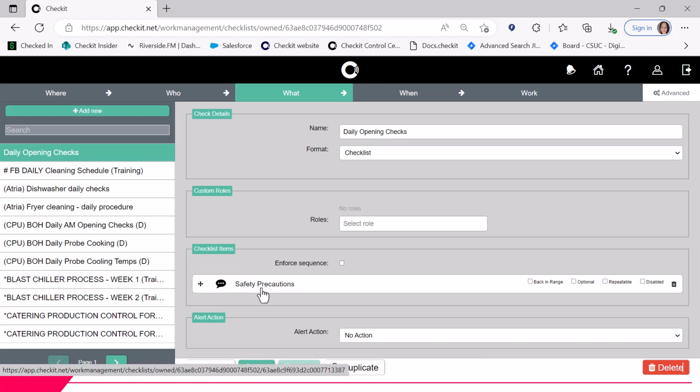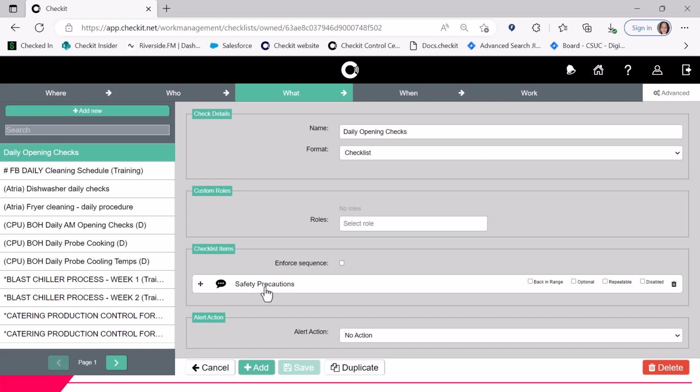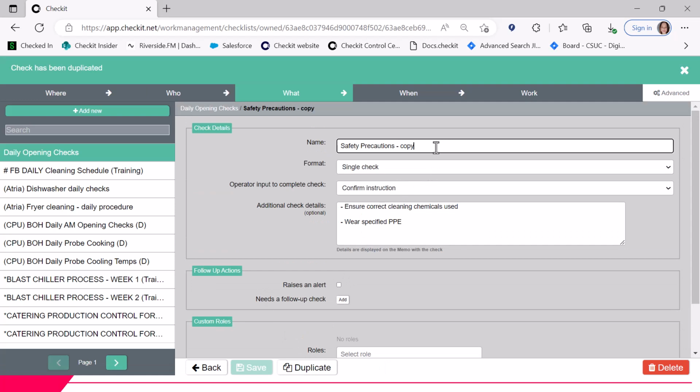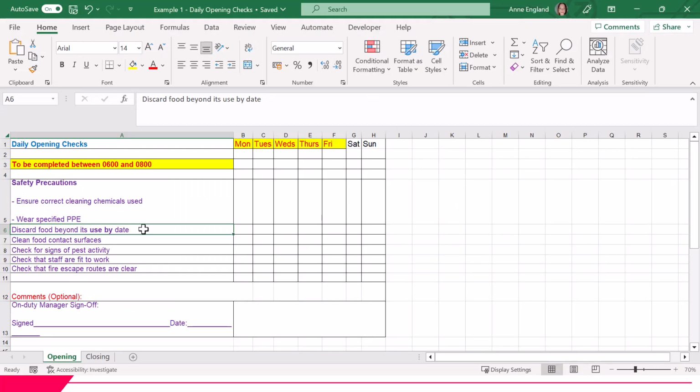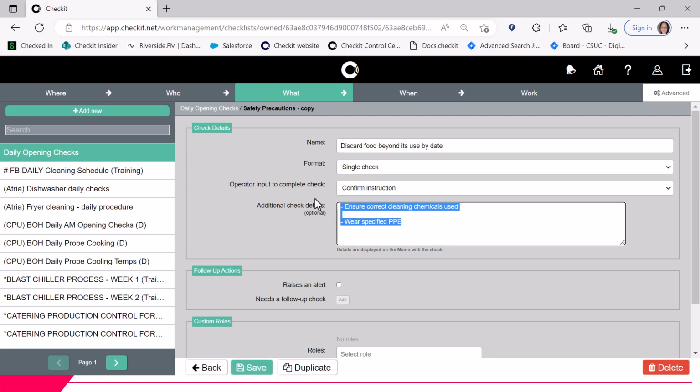Now for the rest of the checks, and I want most of them to be in the same format as this first check. But rather than going through the process of adding each one individually, what I'm going to do is duplicate this first one to create the next one, and so on. I can duplicate a check by opening the check, pressing Duplicate at the bottom to create a copy, back to my spreadsheet, copy the next check, and then paste it over the name. I'll take out the additional check details because they don't apply to this check, and then press Save.